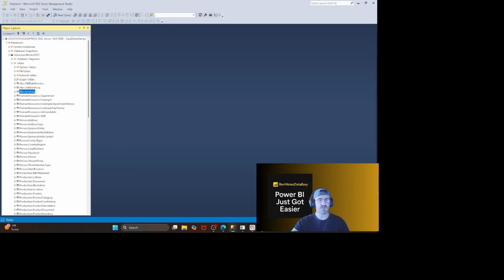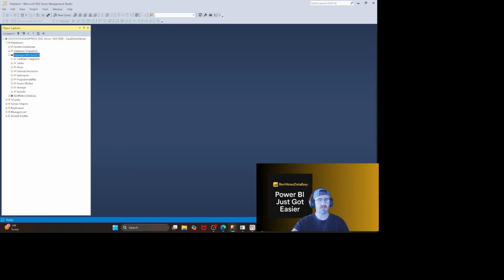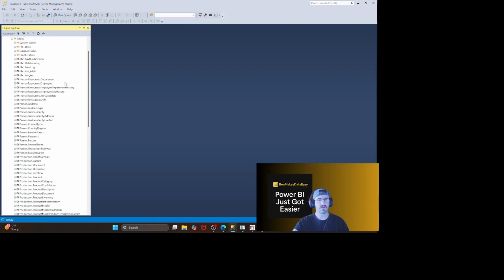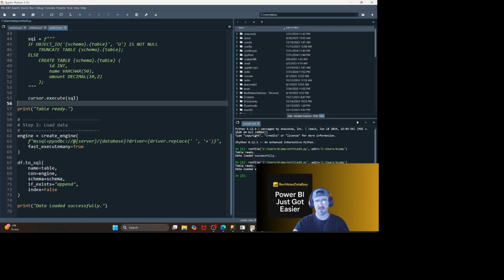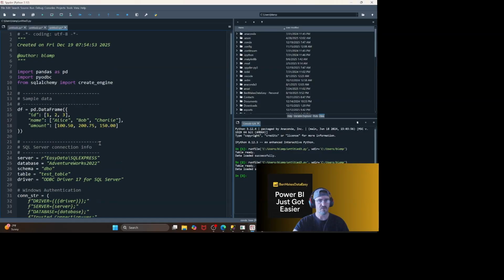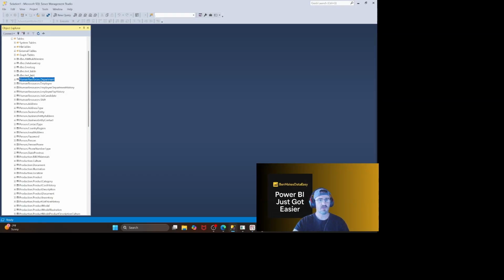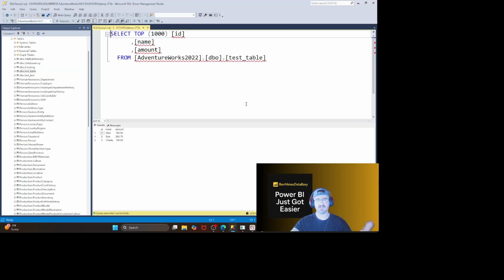So if I jump back to my database, I'm going to refresh it. Then I can go to my tables and we can see the test table. Let me see what I named it here, to make sure we're looking at the right one. Test table here. So it's there now. I can do a quick select statement over it. And again, that's the test table. You can see the values that I was going to insert are there.